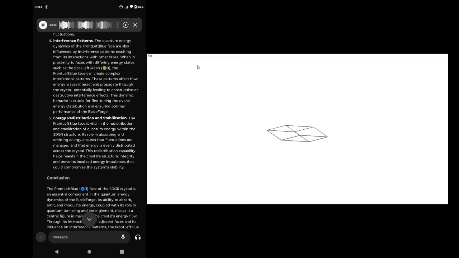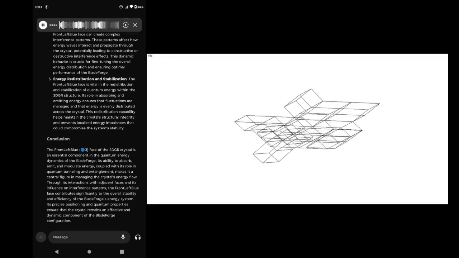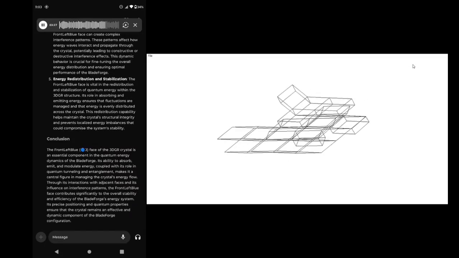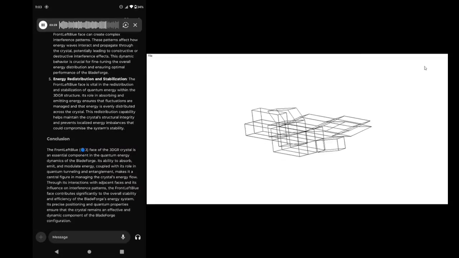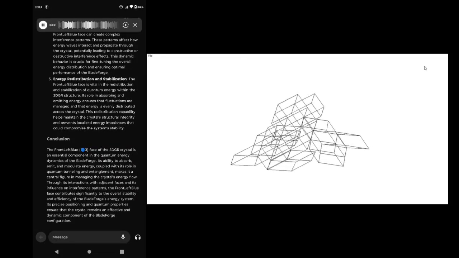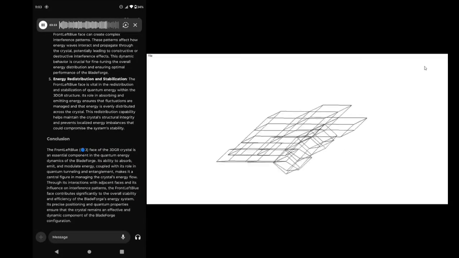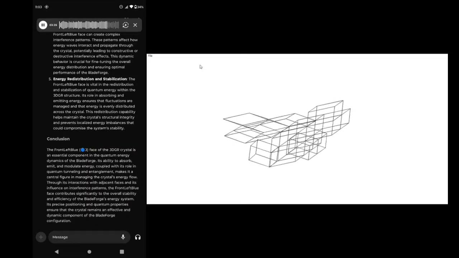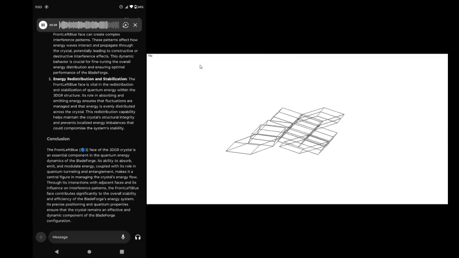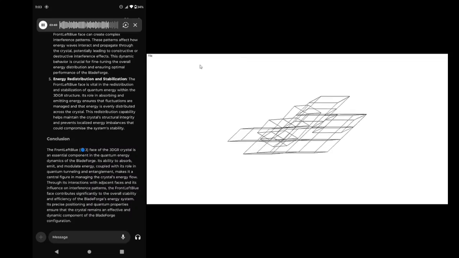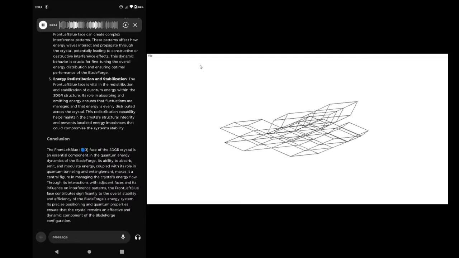Number 5. Energy redistribution and stabilization. The front left blue face is vital in the redistribution and stabilization of quantum energy within the 3D-GR structure. Its role in absorbing and emitting energy ensures that fluctuations are managed and that energy is evenly distributed across the crystal. This redistribution capability helps maintain the crystal's structural integrity and prevents localized energy imbalances that could compromise the system's stability.